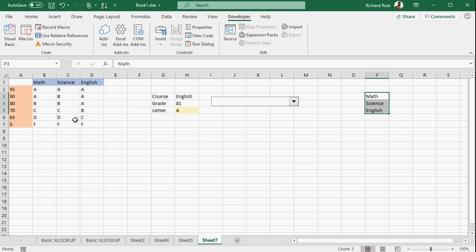Ideally, if I were to do this again, I'd probably put the math, science, and English going down here so you can use the same list, and then just put the grades going across this way. But you get the point. Okay, so right-click on this guy and go to Format Control.